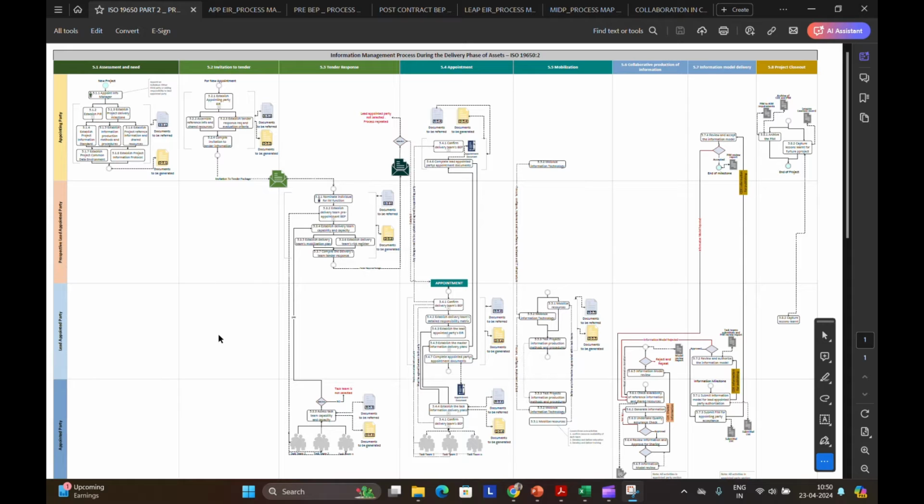Next, we have the delivery team. This is the broader group made up of main contractors and all the supporting teams they bring in. This could be the lead appointed party and his appointed parties.